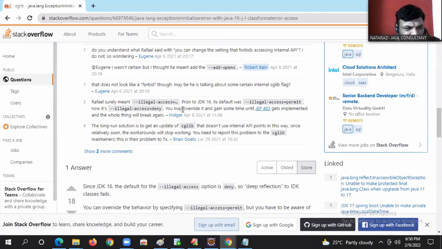Prior to JDK 16, the default was illegal access equal to permit. Now it is illegal access deny. You may override it, and again sometime when JEP 403 gets implemented, the whole thing will be broken again.